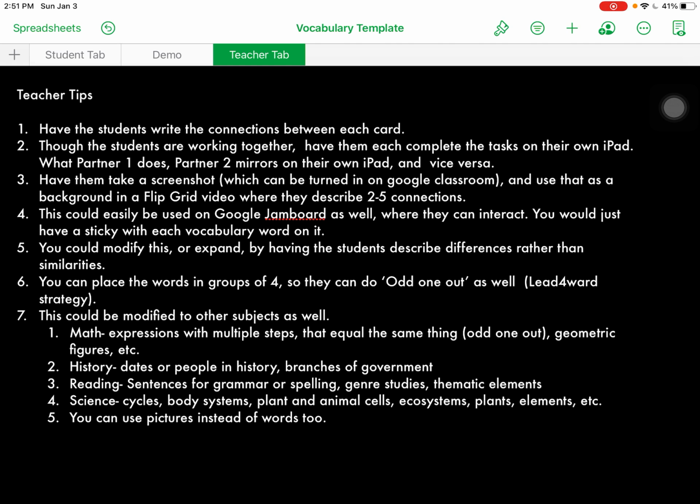I do always make my students write the connections between the cards, like in number 1. You can have them do this on their own iPad or share. That's totally up to you. They can always share the screenshot with each other.